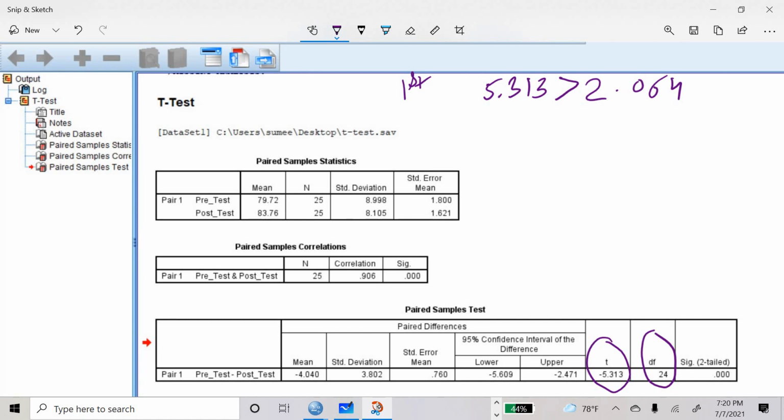Next, the second way is to check the significance value, which is 0.000. If our p-value is less than 0.05, then we can say means are statistically significantly different. In our case, the p-value is 0.000, which is less than 0.05. That means the means are statistically significantly different.